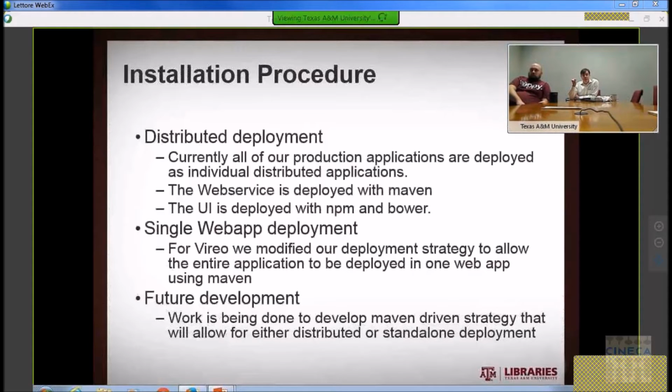And this was also necessarily done for Vireo to simplify the installation procedure for Vireo. So that is supposed to make things a little easier on the sysadmin who's tasked with throwing these things up. And to make things easier still for future development, we're currently working on a Maven-driven strategy that leverages some shell scripts to allow you to, in a more automated fashion, do a distributed or standalone deployment of the framework apps.